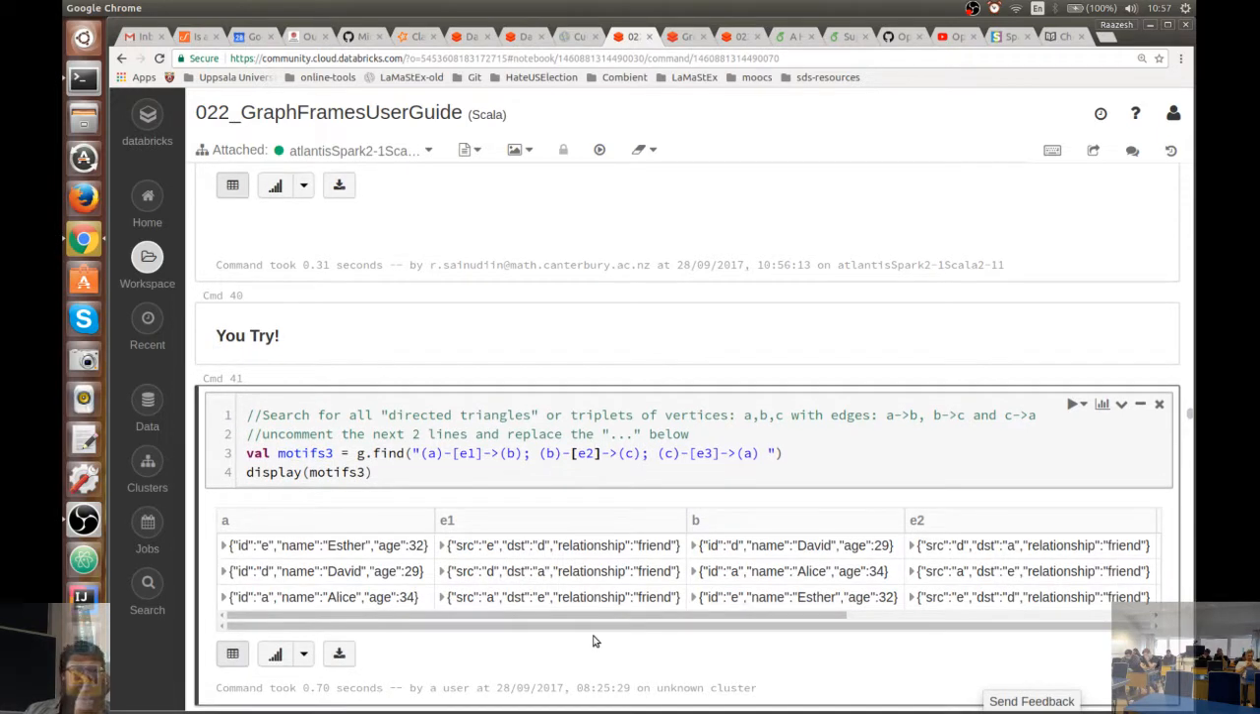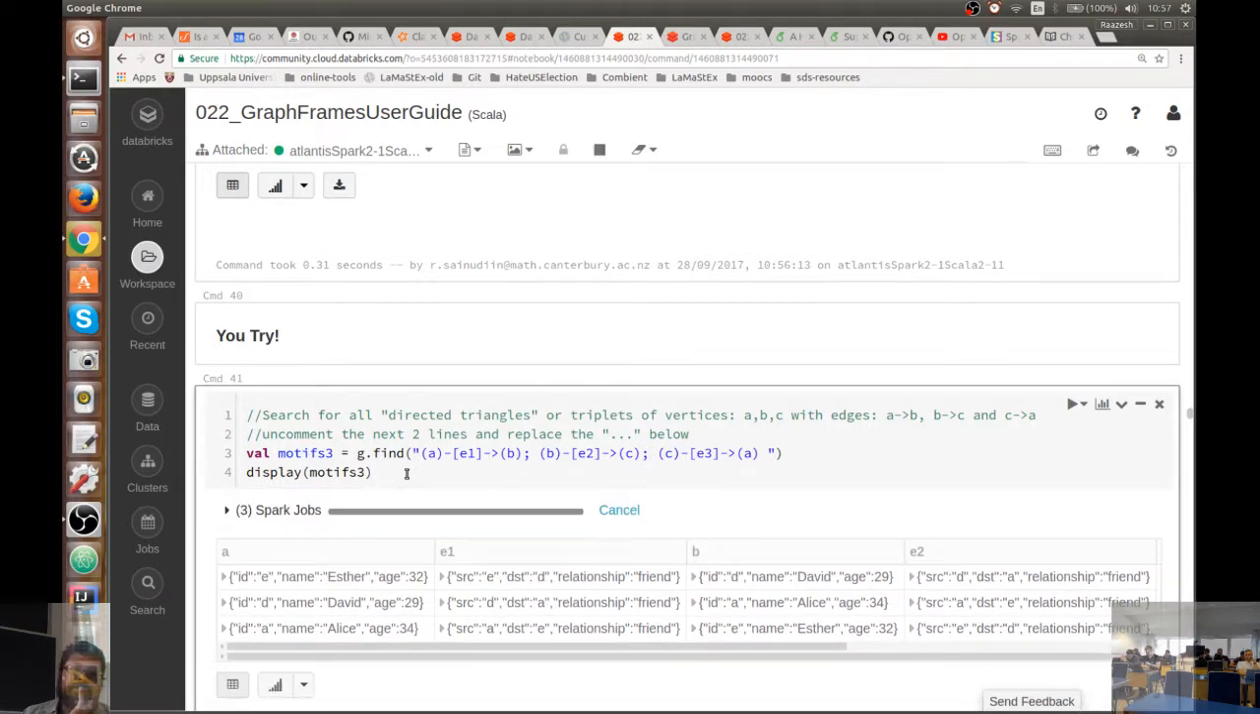Okay, here is search for all directed triangles, or triplets of vertices. Now this can get very interesting. You can start recommending friends to people based on things like this. So here I'm going to say A, B, C are my nodes, and A to B, B to C, C to A are my edges. And I can define it in this pattern. I want to find triangles, A going to B, B going to C, and C coming back to A. And that's my motif 3.